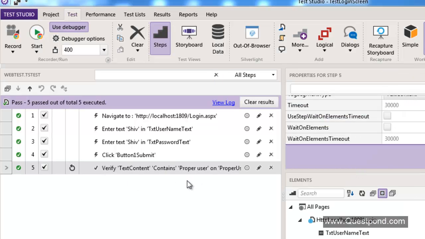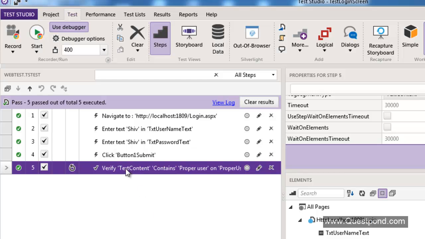Now, in order to achieve the wait, Telerik Test Studio has given two things here. One is we have a wait and the other one is we have a timeout. So what we can do here is, now we know that we want to wait until this proper user text comes on the screen, right? And we want to wait on this assertion step here. So click on this step here and you can see there are two properties here, wait on elements and timeout. So click on wait on elements.